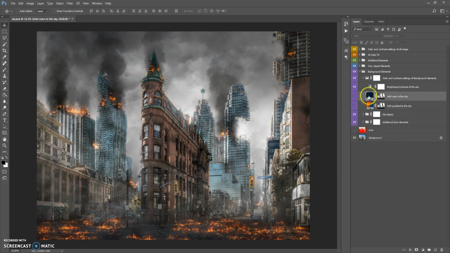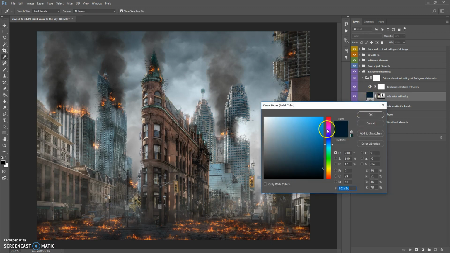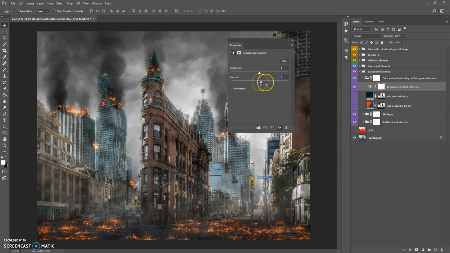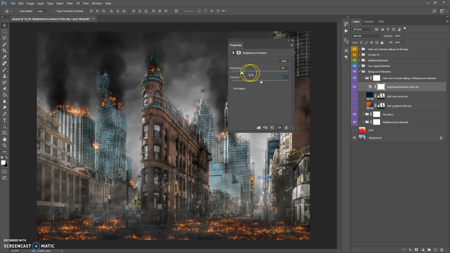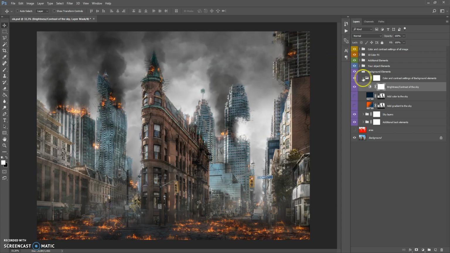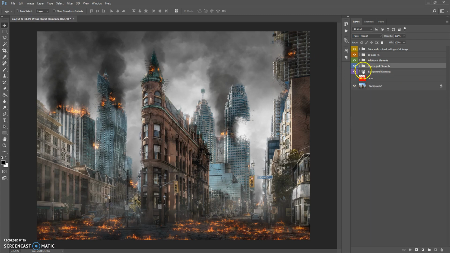Same with color to the sky. Double click and just change the color. And also you can change the brightness and contrast of the sky. Next folder, it's your object elements folder.